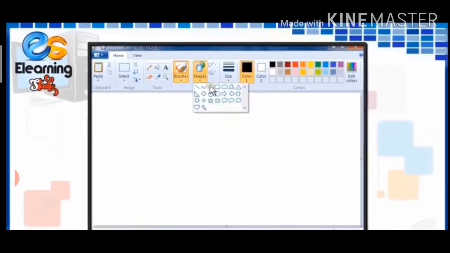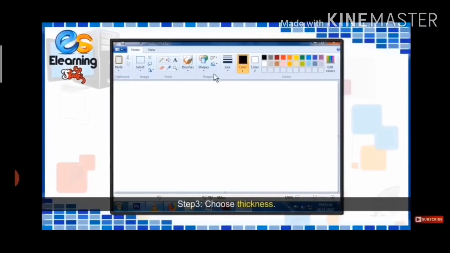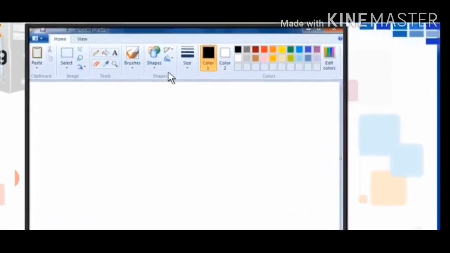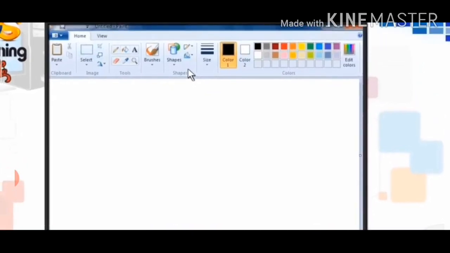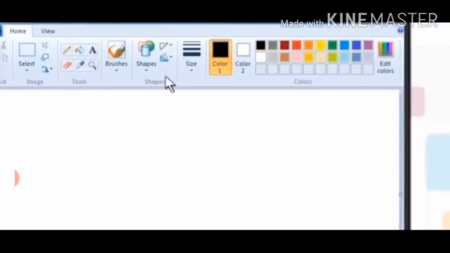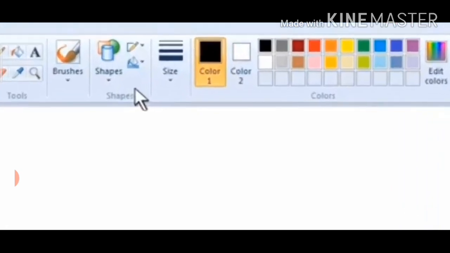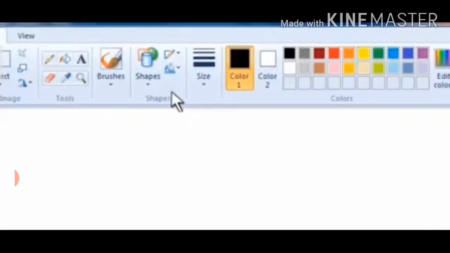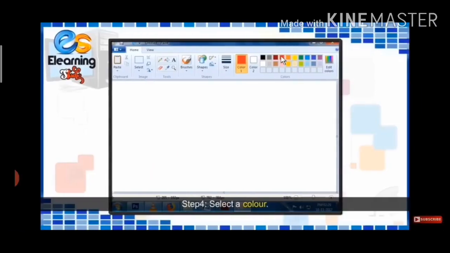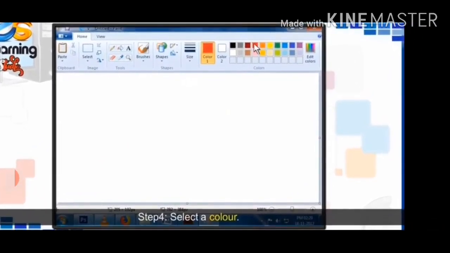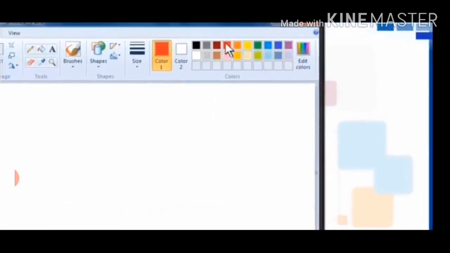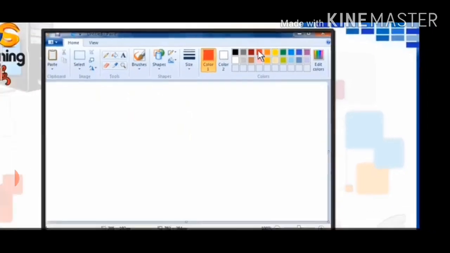Okay, after selecting this oval tool, I have to select the thickness of the circle. Okay, from where can I see the thickness of the circle? This size button. From this size button I can select the thickness. After selecting the thickness, the fourth step will be to select a color. So I will select the color. Suppose I am selecting red color.